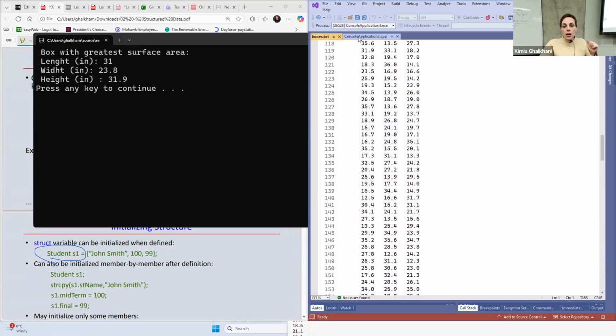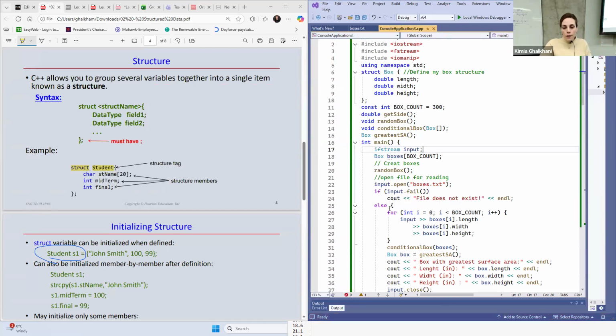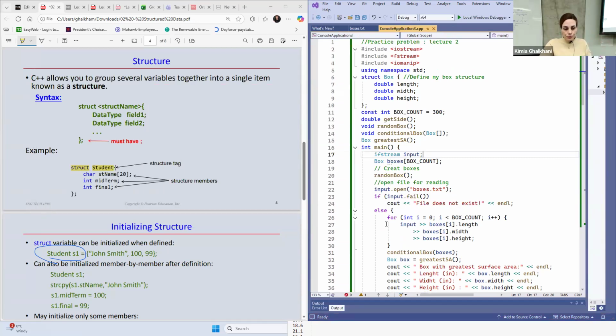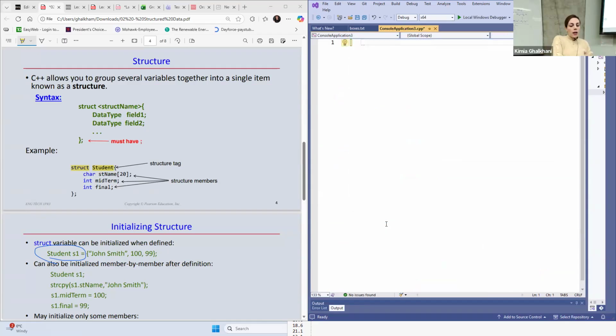So now let's close this one and create everything from scratch. I'm going to start from hash include. You do it with me, please. Hash include iostream.